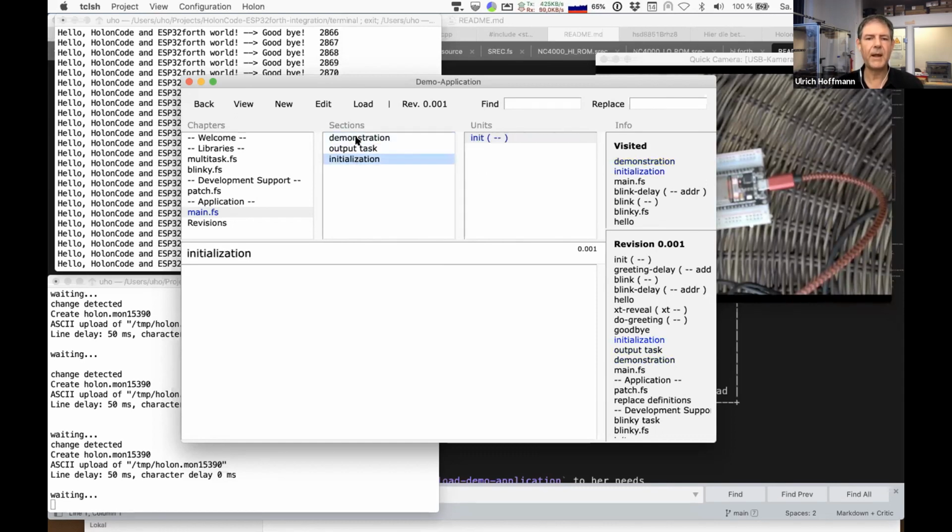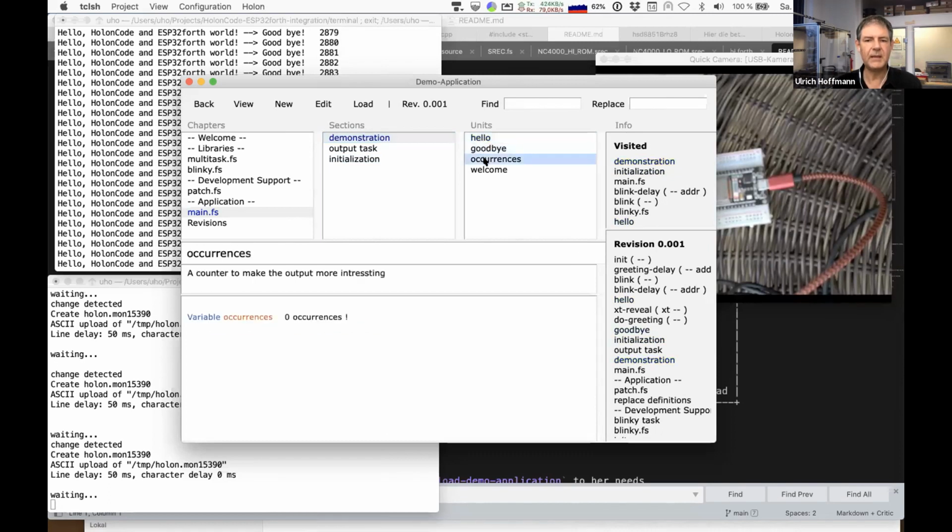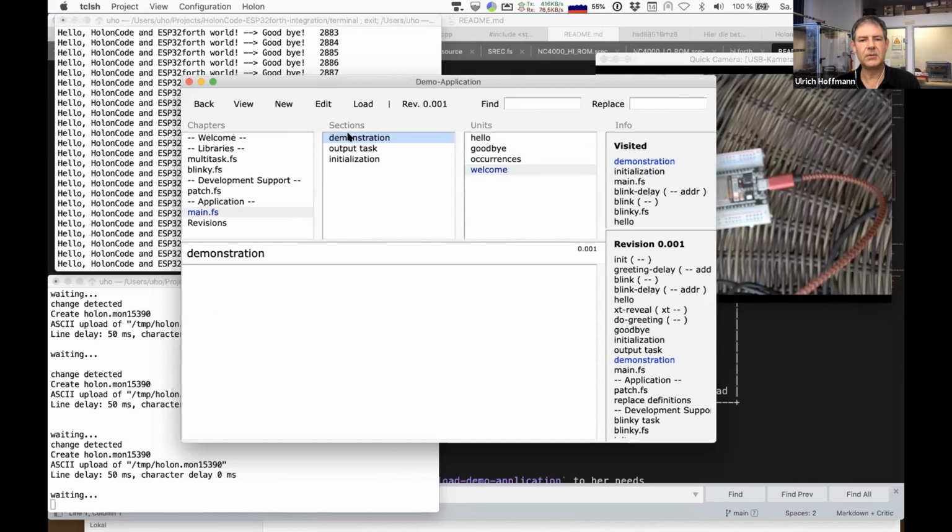And this maps very well to Forth programs, which means chapters are application areas, sections are parts of a file, so to say, and then you have a collection of words within each section. And then it's very easy to move around and find appropriate places by just a couple of keystrokes.